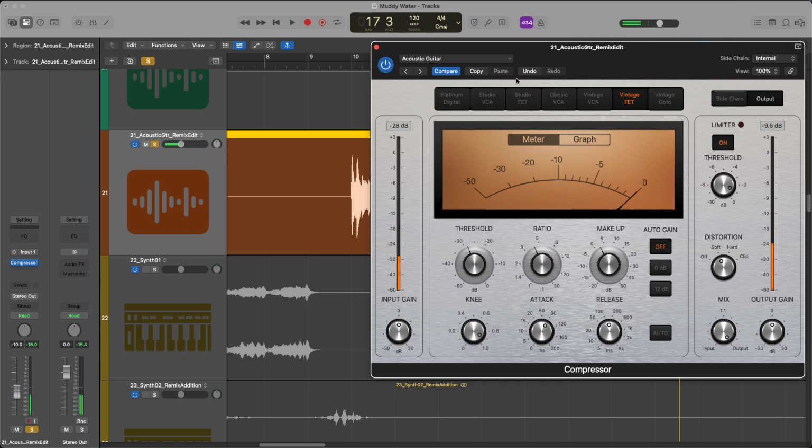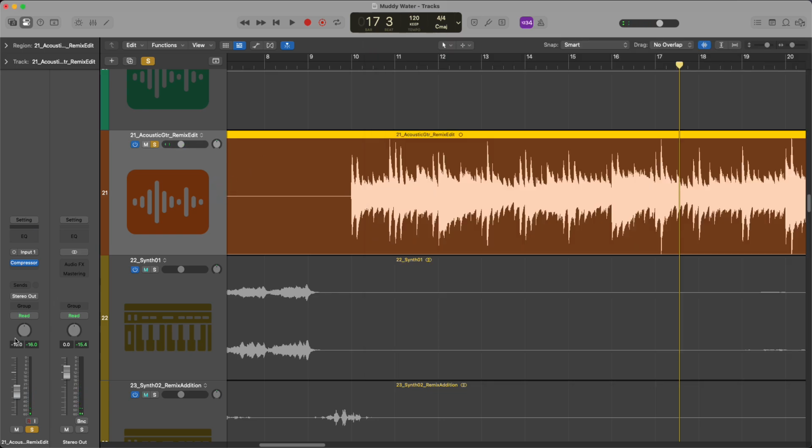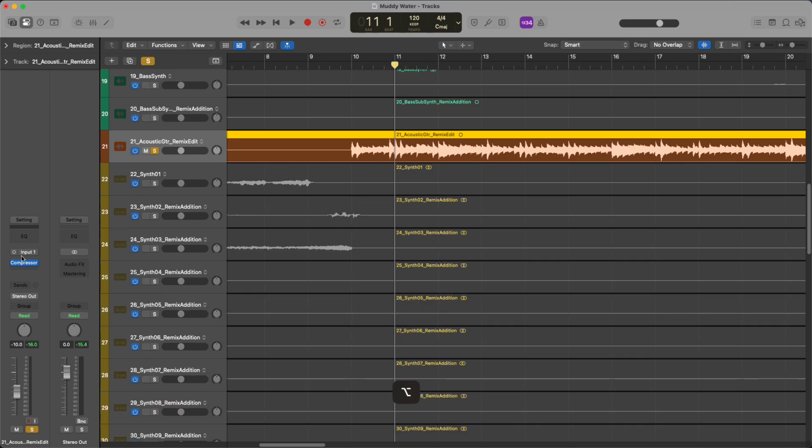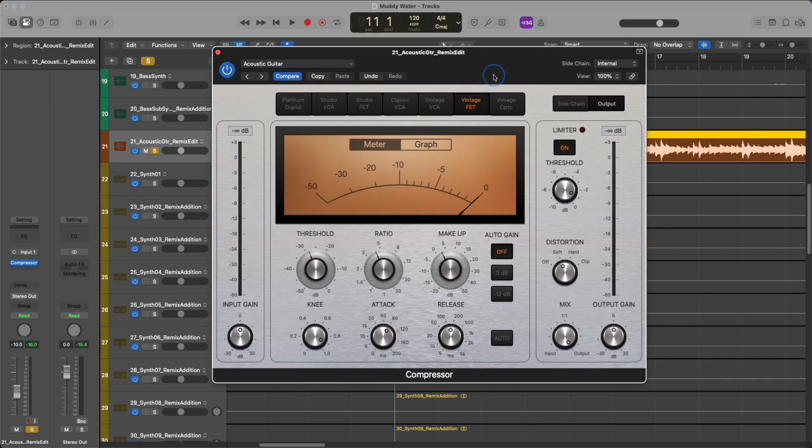So something like that. And so then you'll be able to turn this track up with a little bit less fear of random things jumping out super, super loud and being distracting. So that's a rundown of compressors. Hopefully you feel a little bit more confident in using them.